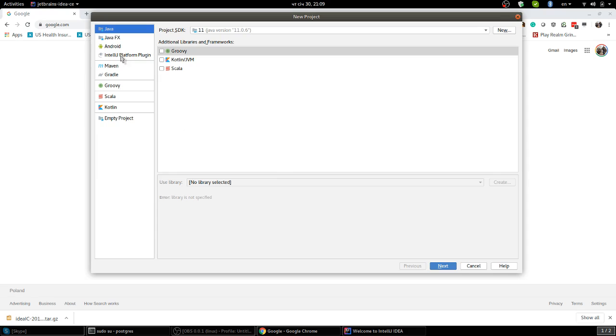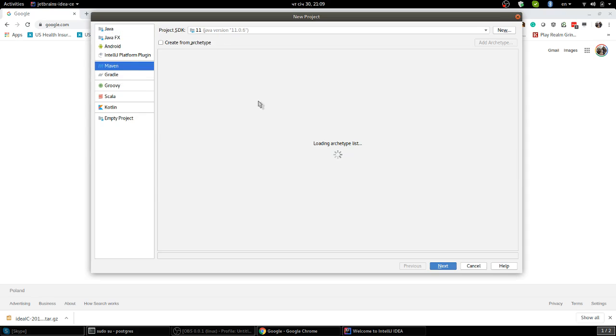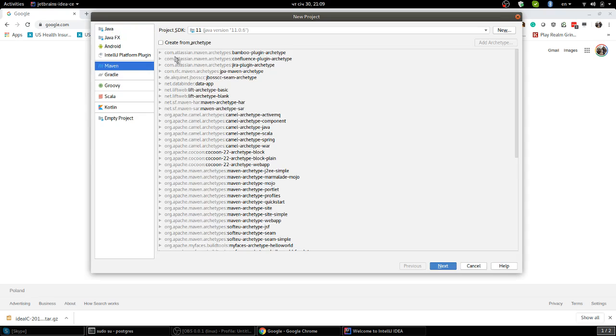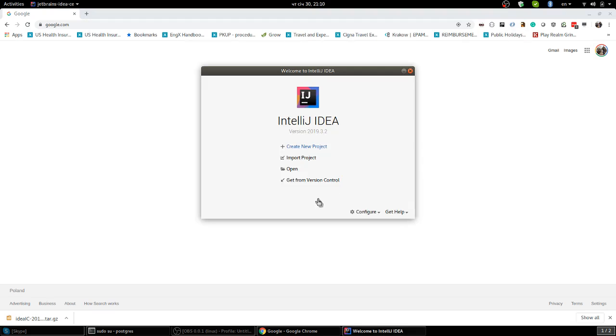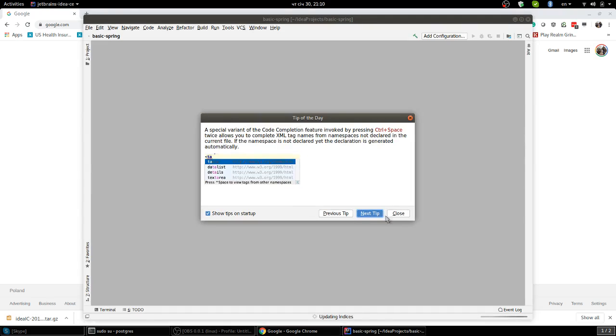If you check the interface, Ultimate Edition actually provides a lot of functionality on top, so Spring is in this list and you can just create a Spring project. But we will start with just Maven, no archetypes, nothing, just an empty project. The name would be just as, yeah, it's the name, it's not the package, sorry. And basically that's it. It creates this empty project with nothing in it.